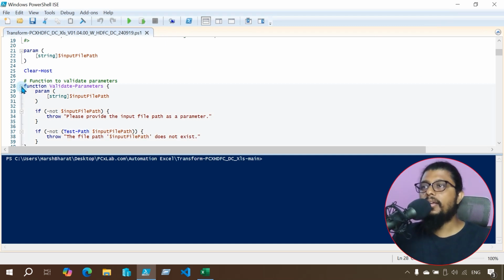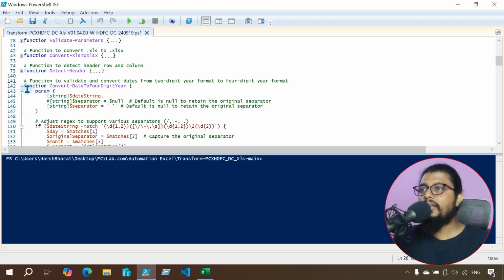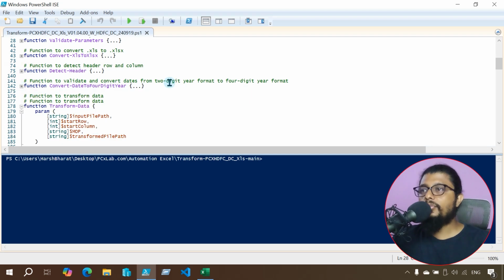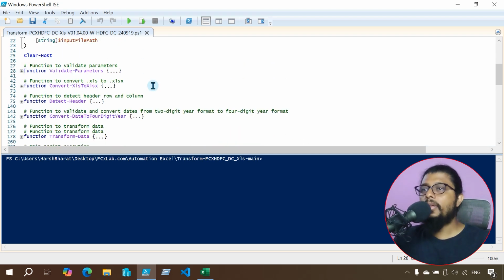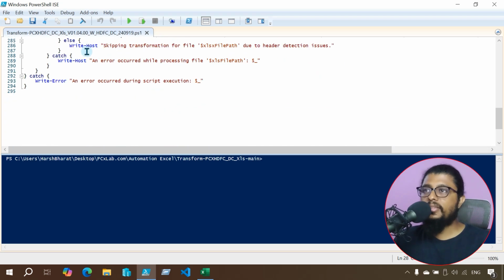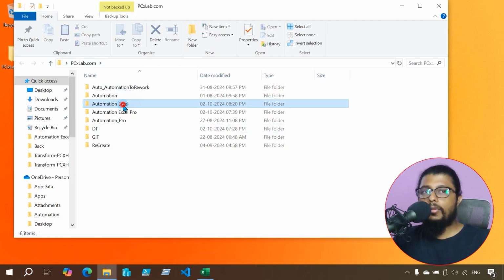You can see validate. It's going to validate and it's going to convert the function, convert XLS to XLSX, and then detect the header and convert to the new year conversion, and then transform the data. This is for debit card. Similarly, we have automations for others as well.